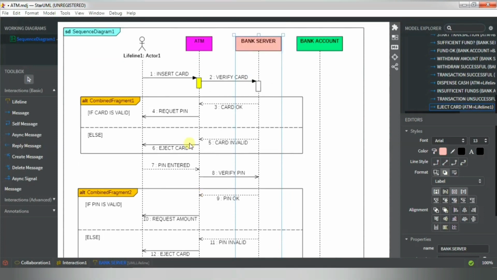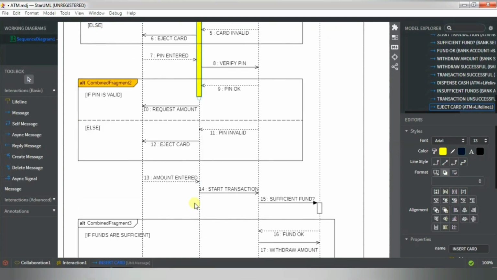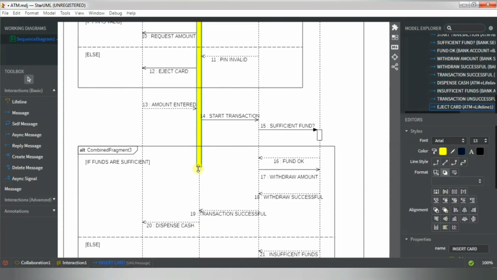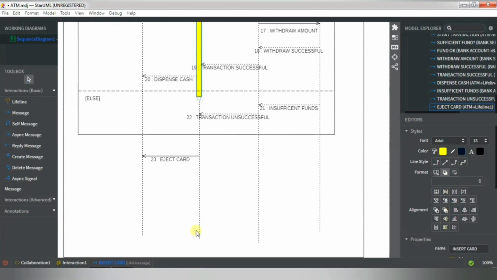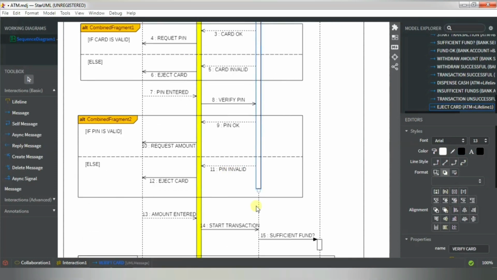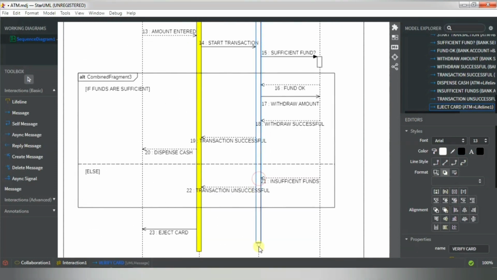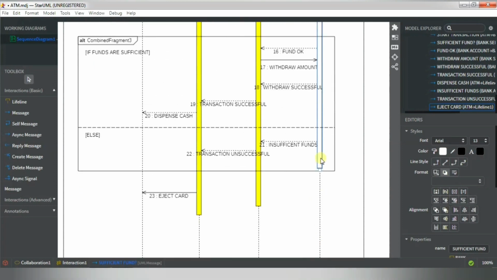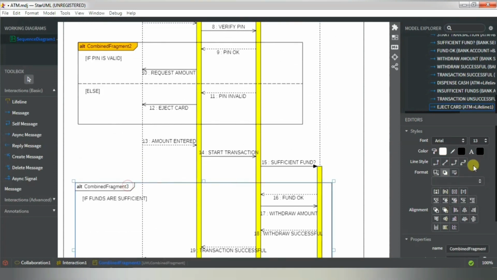With the interactions complete, now we can add the activation boxes. Activation boxes show when and how long an object is performing a process. That is, it shows us when an object is active and when it is idle. So we will drag one out and place it on the ATM lifeline, and fit the box around the first and last message on the lifeline. We will do the same for the bank server and bank account.